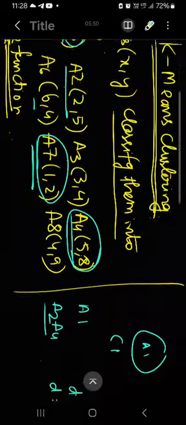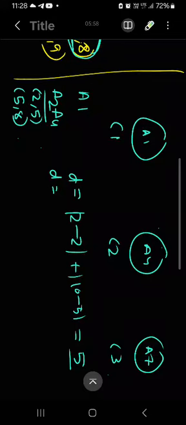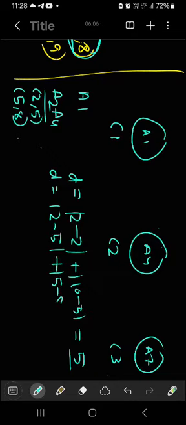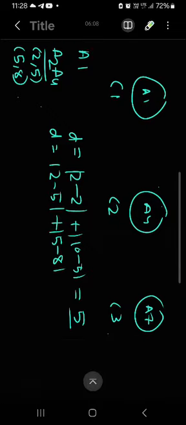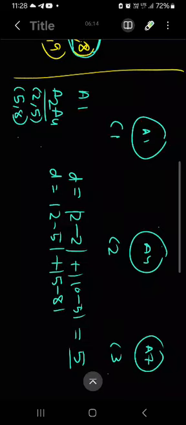Okay, let me see. A2 is 2, 5, A4 is 5, 8. So I'm going to be calculating the distance. It is very simple. I'm just going to be using the modulus function. So it is mod of 2 minus 5 plus mod of 5 minus 8. So what I'm getting is 3 and 3. So 3 plus 3 is 6.